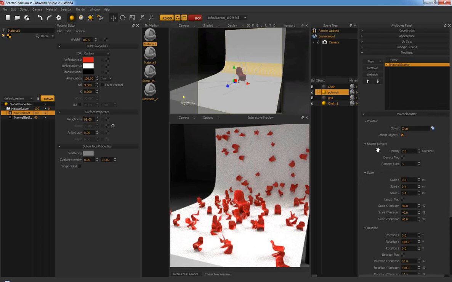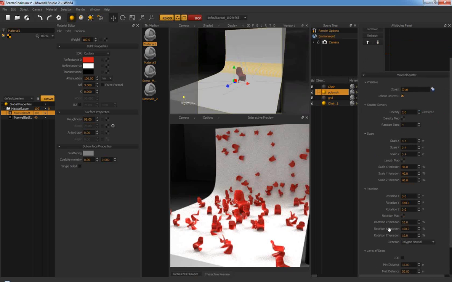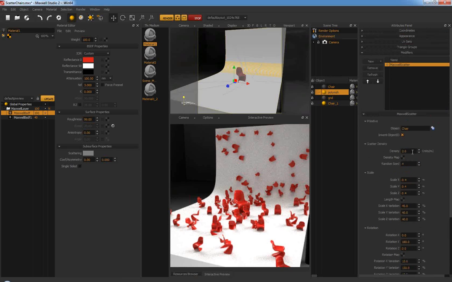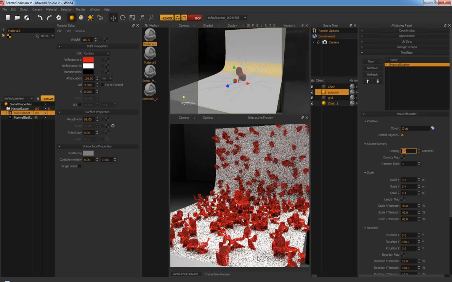And here you can choose the scatter density. Okay, so this is the object. You choose the object. Like I said, it can also be a referenced object. The scatter density, you can also apply a map for the scattering, the scale, random scale, variation in the scaling, variation in the rotation. Okay, so for example, if I set it to 5 units per square meter, well, I'm going to get a lot more chairs.